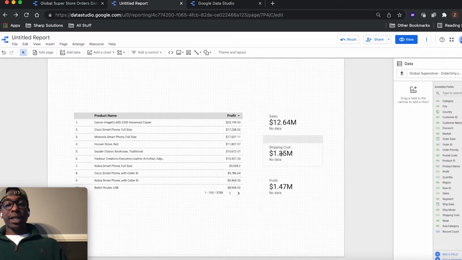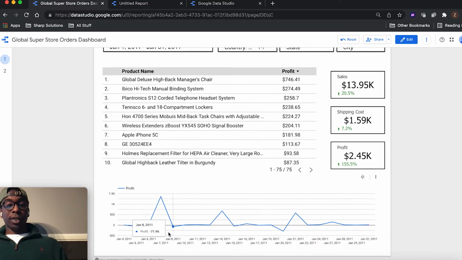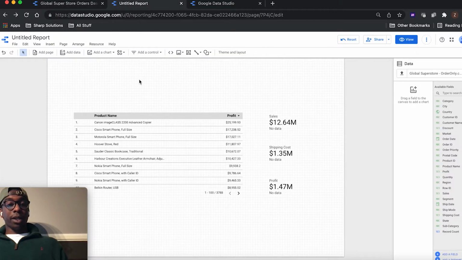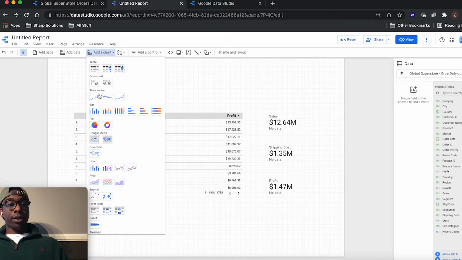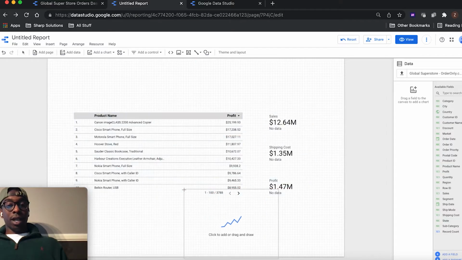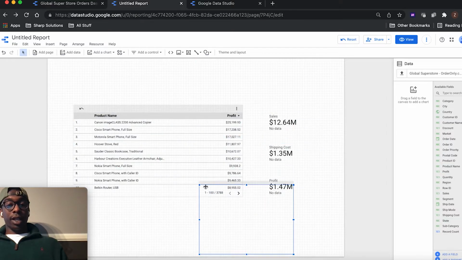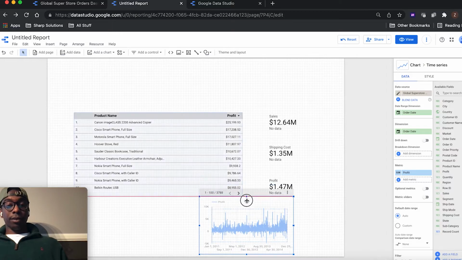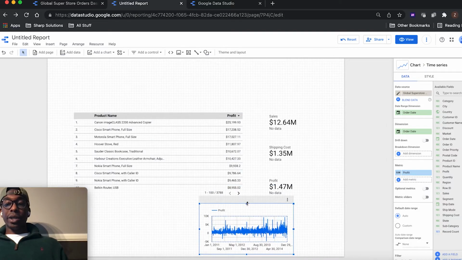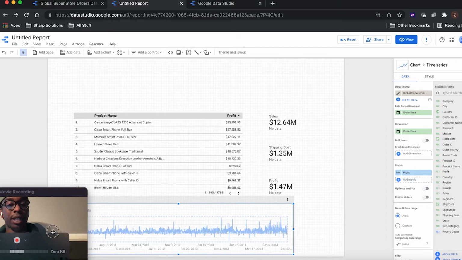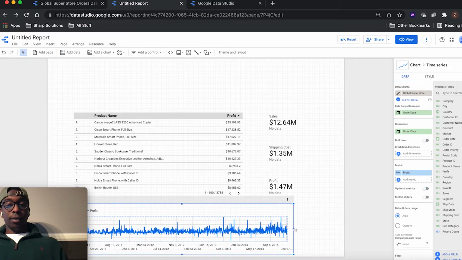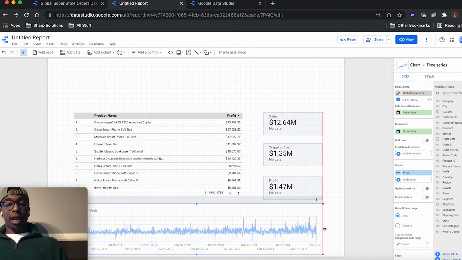The last chart that we need to add in is the chart at the bottom that shows your profit over time, like so. So we will come here again, choose add chart, and we are going to choose a time series. And we will paste that time series right here, do a little resizing. And Google Data Studio is pretty smart. As we can see, it's already showing the profit. So all we need to do is resize this chart a little bit. And we've got our profit over time.